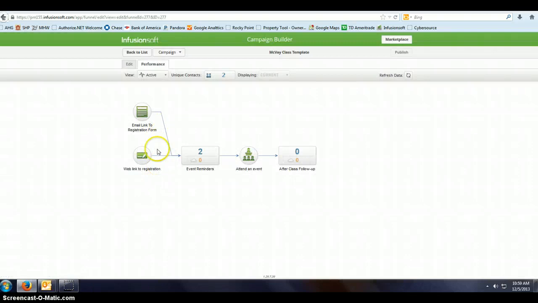Obviously, I'm already logged in here. So here is the template, and the way that people are going to register for classes will be two ways, either through an email or through a web link that could go either on American Home Guardian's website, on Facebook, on both McVay's Facebook and American Home Guardian's Facebook, or from email that can be sent from any of the American Home Guardian sales reps and the McVay school. So I just want to show you that there's two ways to communicate here.